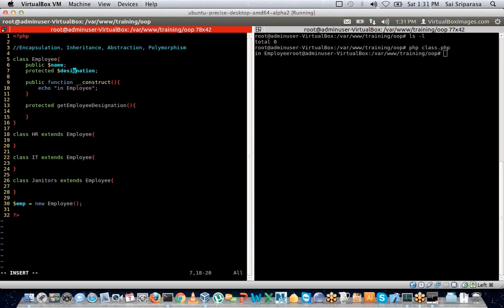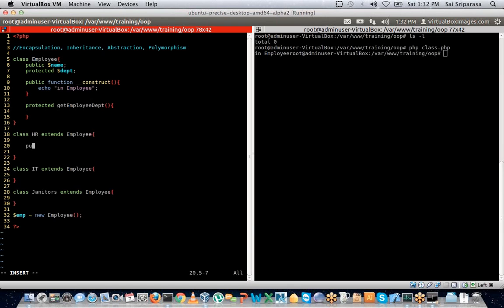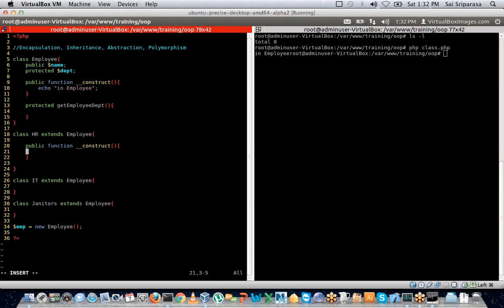Or let's not say designation, let's actually call it, what do people call it, group. Division doesn't sound right. Department, yeah, get employee department. Okay, so let's say that, and in here let's declare the constructor again. Okay, and in the constructor let's actually bring in the parent constructor.